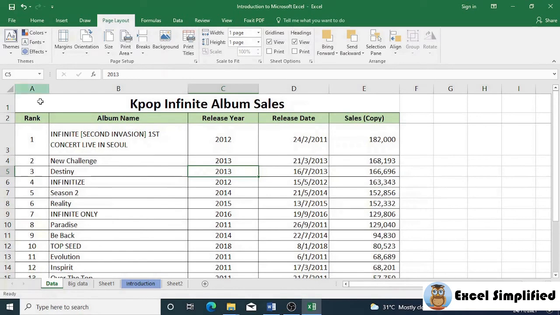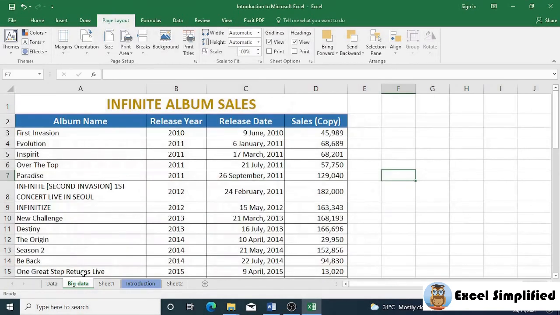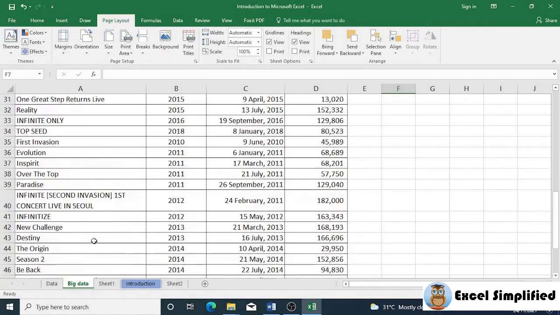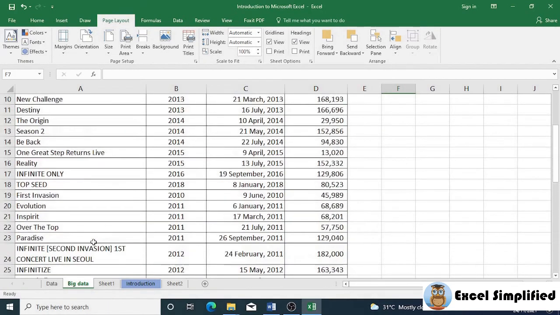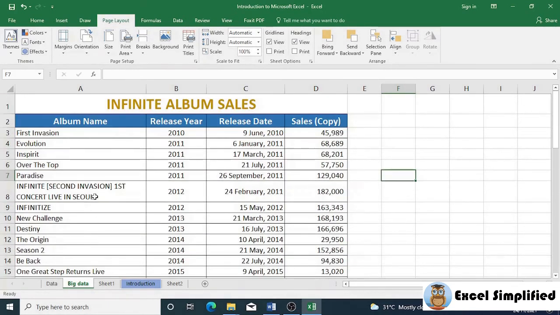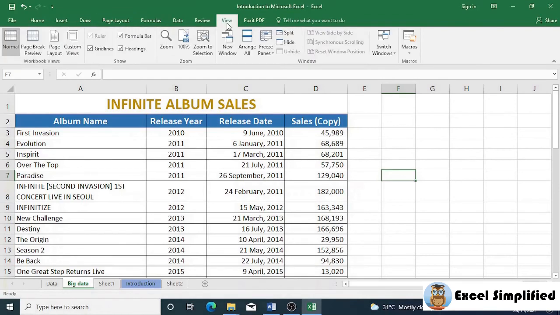We are going to go back. I have another worksheet over here which has even more rows than the previous one. This obviously cannot be printed on just one page. I need to print this in multiple pages and need to adjust the worksheet accordingly so the printed report will make sense. Go to View tab and click on Page Break Preview.